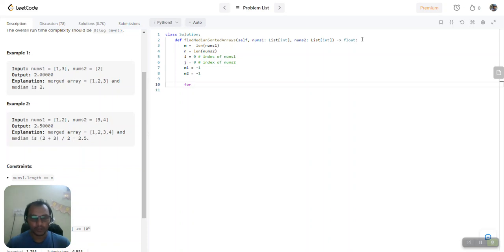We'll do a loop here for count in range of (m plus n) double slash, so it's a floor division by 2, plus 1. Since the median is the midpoint, we need to traverse only till the mid of the combined array length. Here it's 1 2 3 4, so 4 by 2 plus 1, which is 3. So we need to travel till 3. And here we have 1 2 3, so we need to travel till 2.